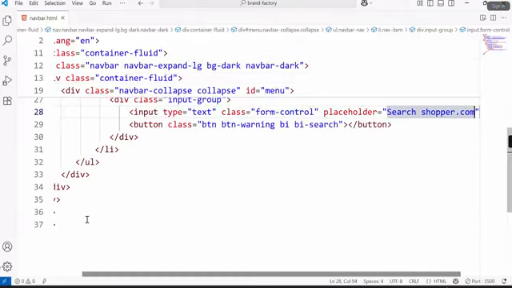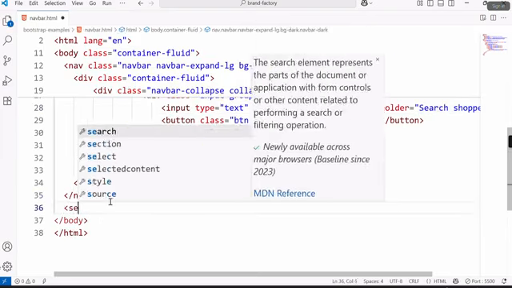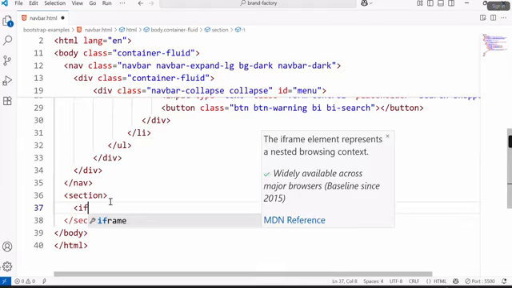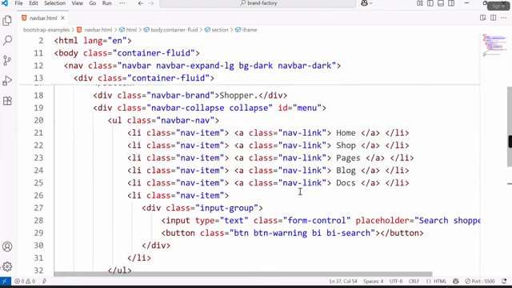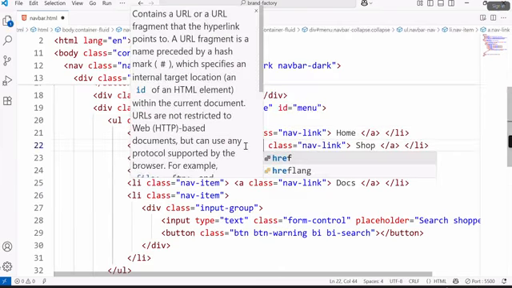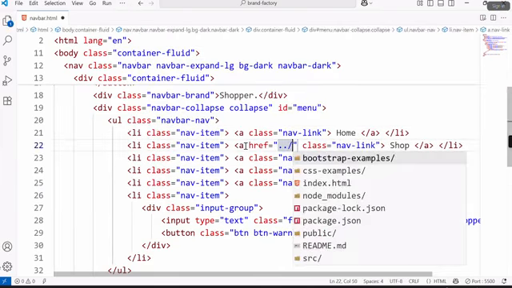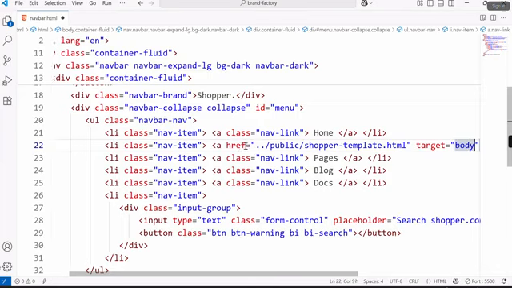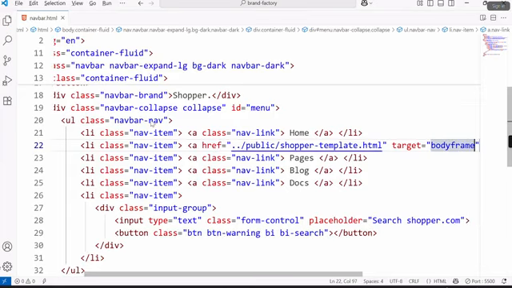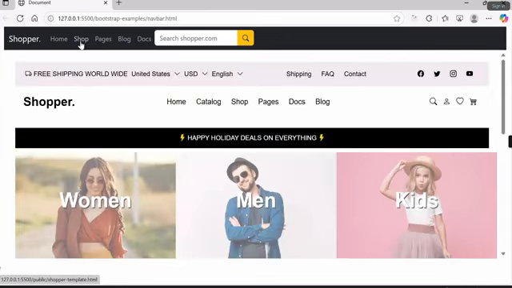Just what we do, suppose under this I keep a section. In that I use an iframe, like width is 100%, height is some 500, and name as body frame. And you know what this anchor has to do? This anchor has href ./public/shopper template, target is body frame. And you see now the shop will get that and show.